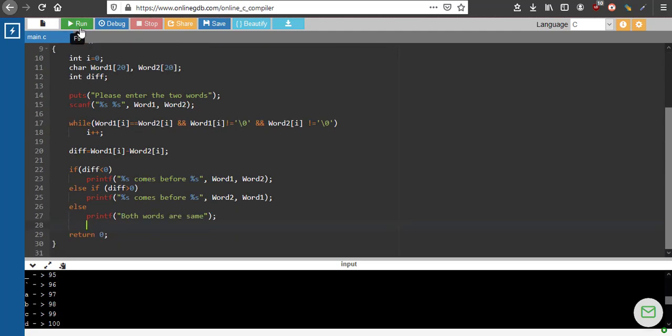Okay, now we'll just run this program and see. Apple, orange. Apple comes before orange, so it's working fine. Now let's say order, orange. Orange comes before order, so that is also correct, because A is here, D is here. Orange, or. So or comes before orange. So this is also correct.